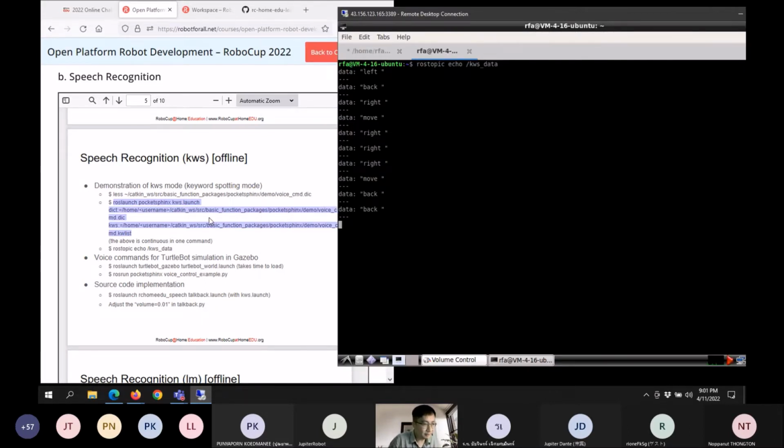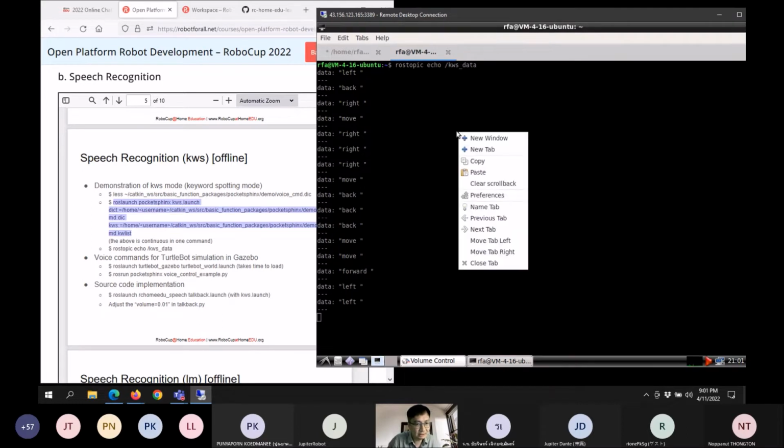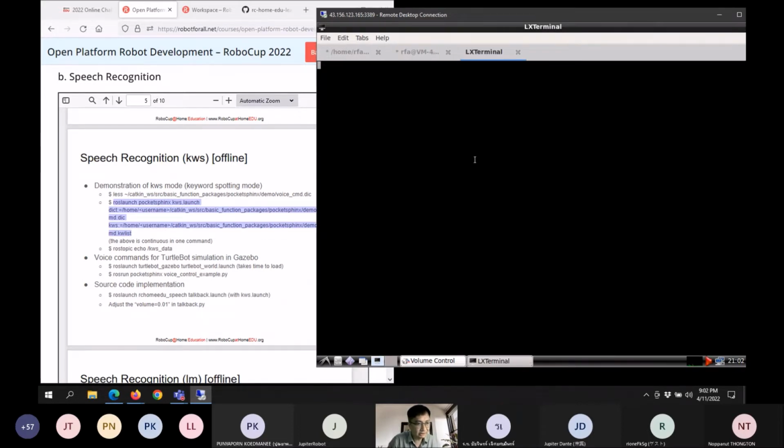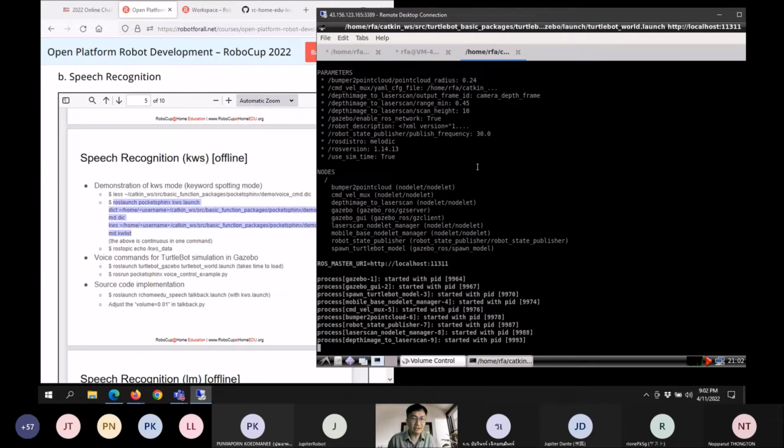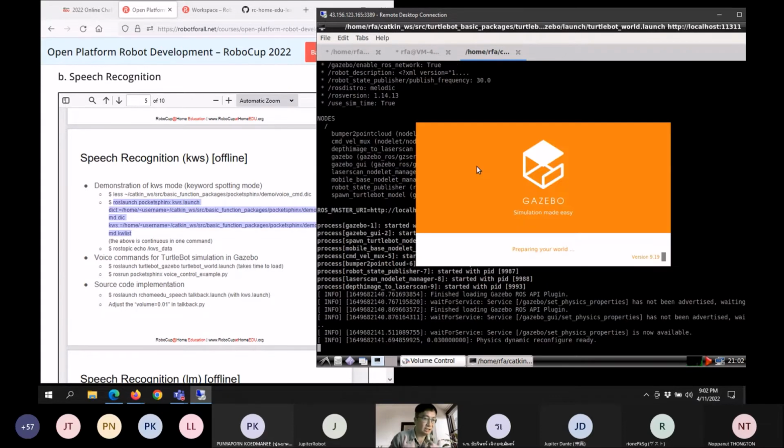And with this output, I can actually show you how to control a robot, for example. Okay, so in my example here, we can actually do this to control a robot. So we have the TurtleBot Gazebo, and then turtlebot_world.launch. So I'm going to run Gazebo to show you how I use my speech recognition to control the robot to move.